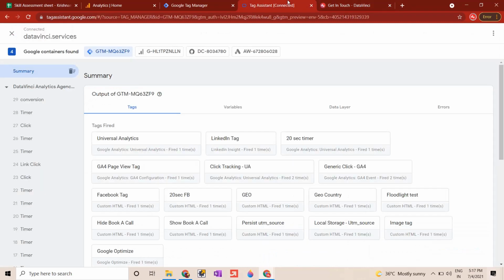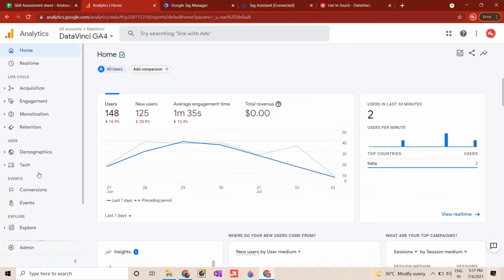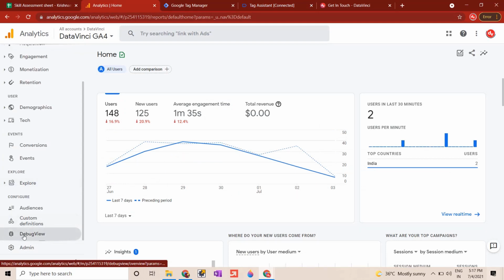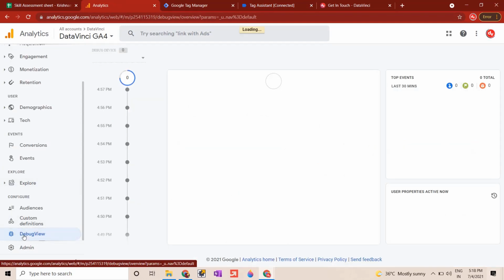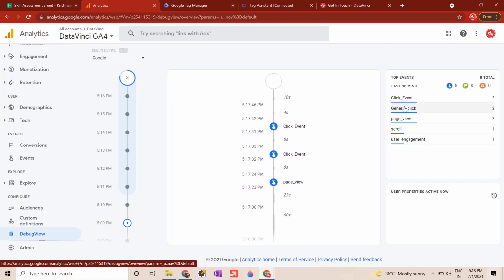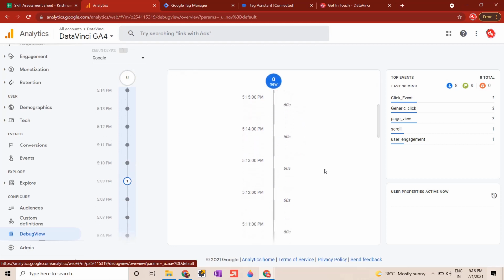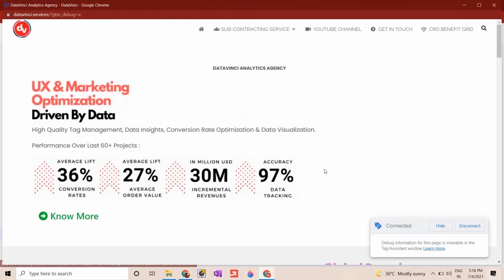Now, if you go and check here, generic click GA4 has fired. And you can also view it in analytics. You just have to go to debug view, and in debug view you can see that the click event has fired. So that's how you track events when it comes to GA4. Easy.